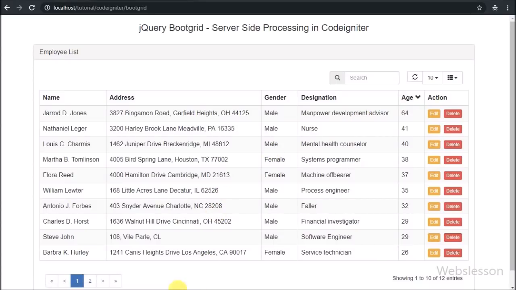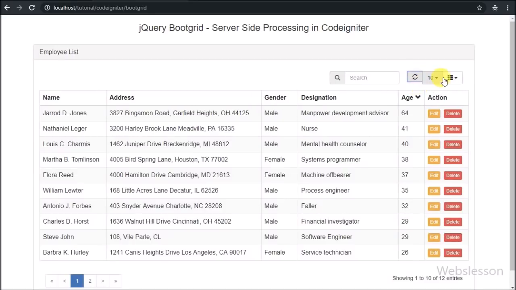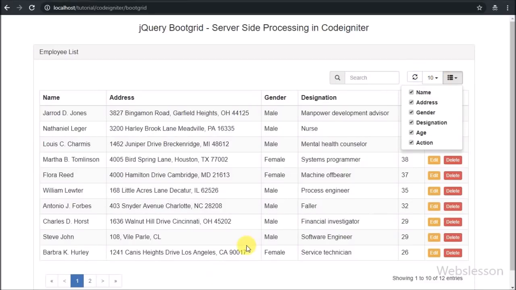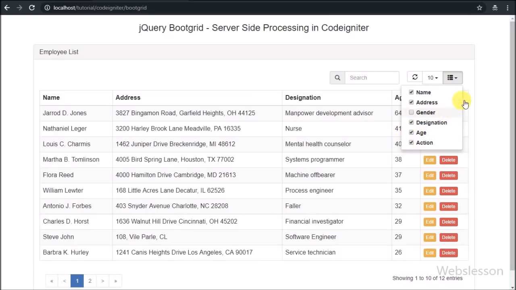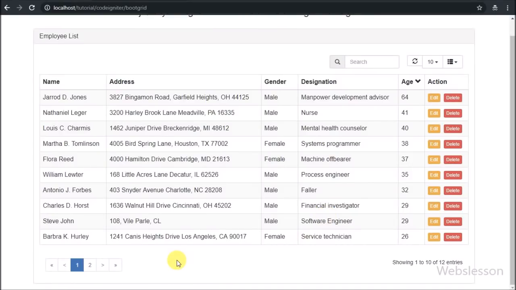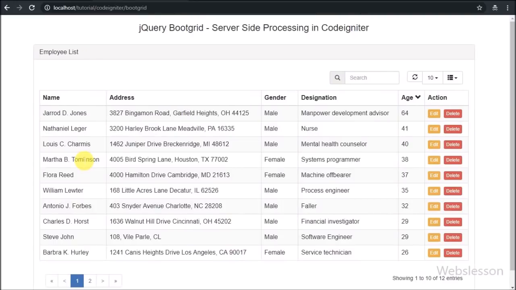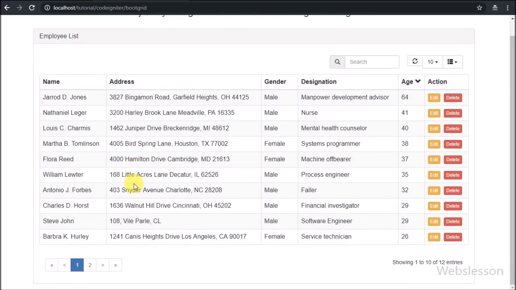Here we can easily refresh the whole table data by clicking on this button. Here we can also define how many records we want to display per page. We can also define it from this drop down. Suppose we do not want to display the gender table column, so we can remove this table column from here, and it will remove the table column from the web page. This jQuery plugin makes pagination without writing any code. So here you can see when we click on the second page, then it displays second page data.